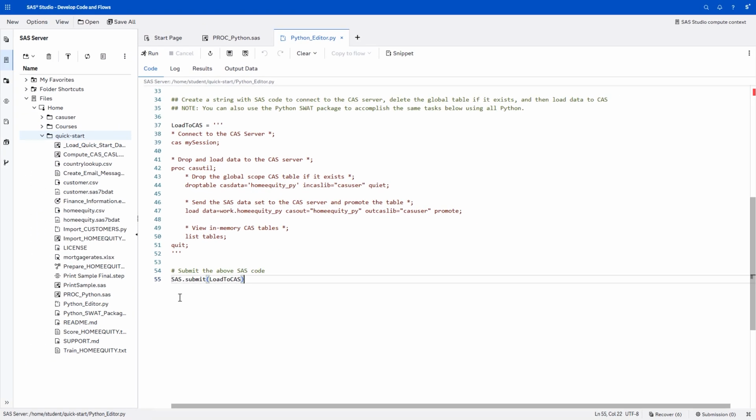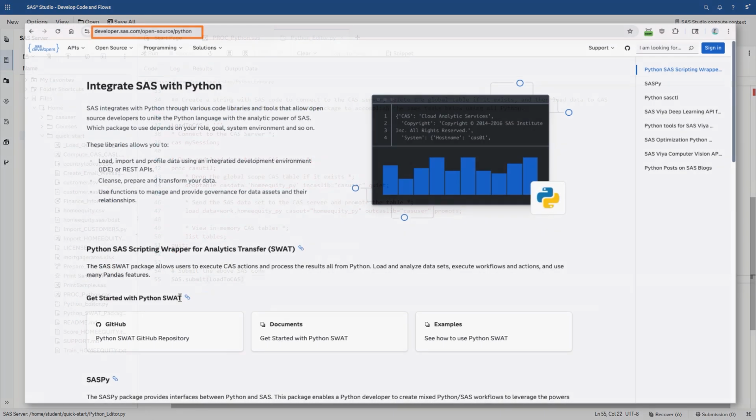Another possibility is to use the Python SWAT package to send the data frame directly to the SAS server. The SWAT package uses Python methods and feels more familiar if you're a Python programmer. For more information about the Python SWAT package, visit developer.sas.com/open-source/Python or watch the Use the Python SWAT package demonstration.